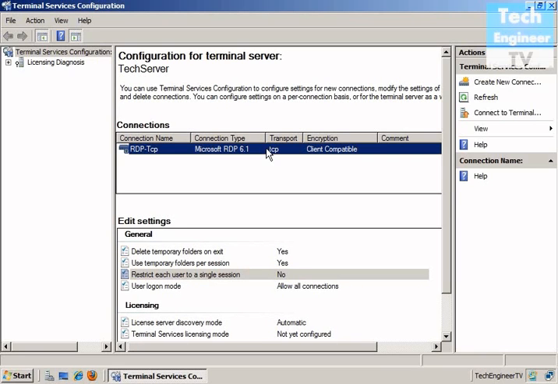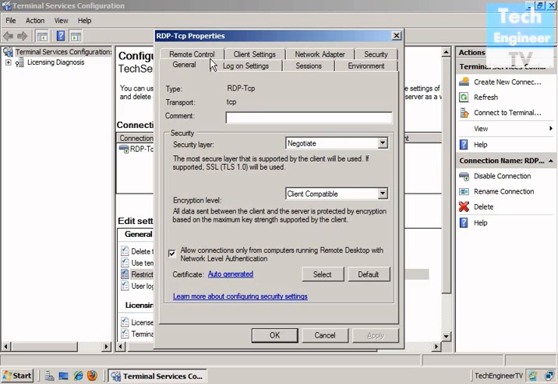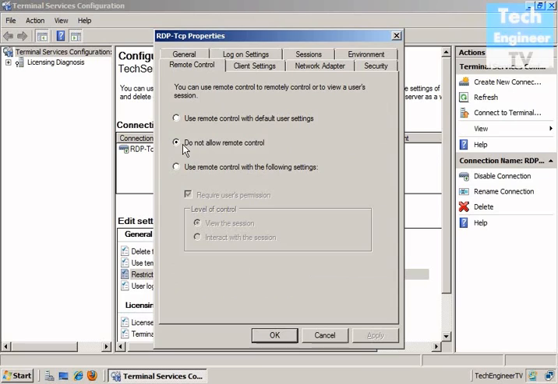for remote control. Now double click on it, you will find one option called remote control. Currently it's saying do not allow remote control. You have two options: either use remote control with default settings or use remote control with the following settings.